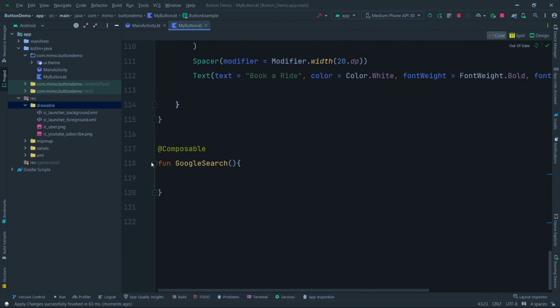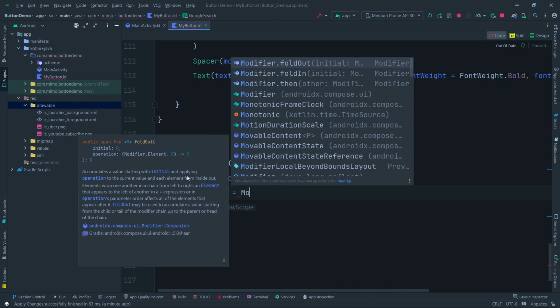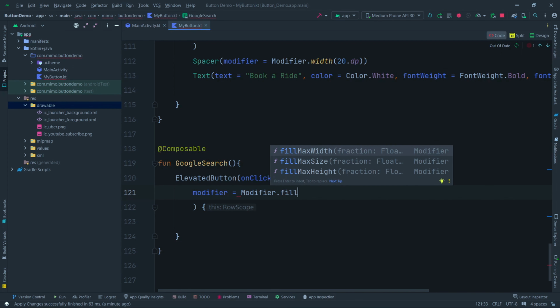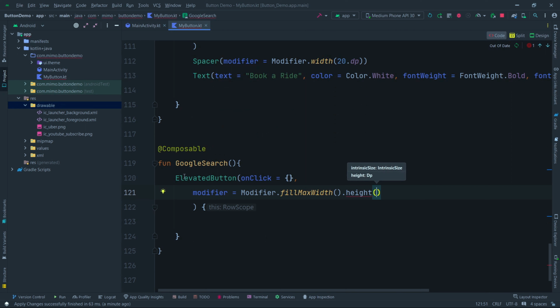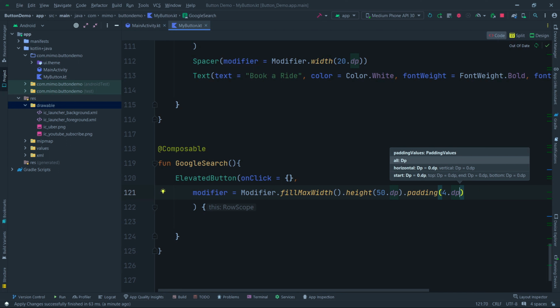Okay, now in this Google search, we'll be using an elevated button. For this, we simply say elevated button. It is also a pre-existing button type which you can directly use. So the button will be elevated. Next, we can say modifier equals modifier dot fill max width, and then define the height, let us give it 50 dp, and then also have a padding, let us define the padding to be 4 dp as we had for the other buttons.